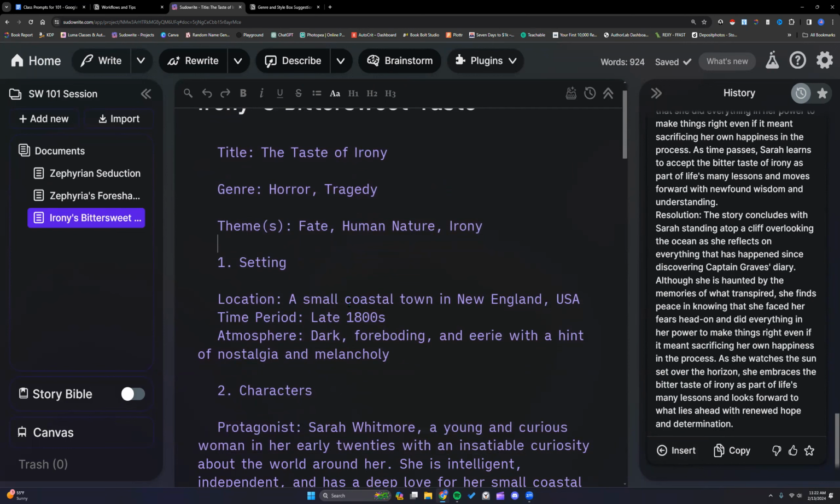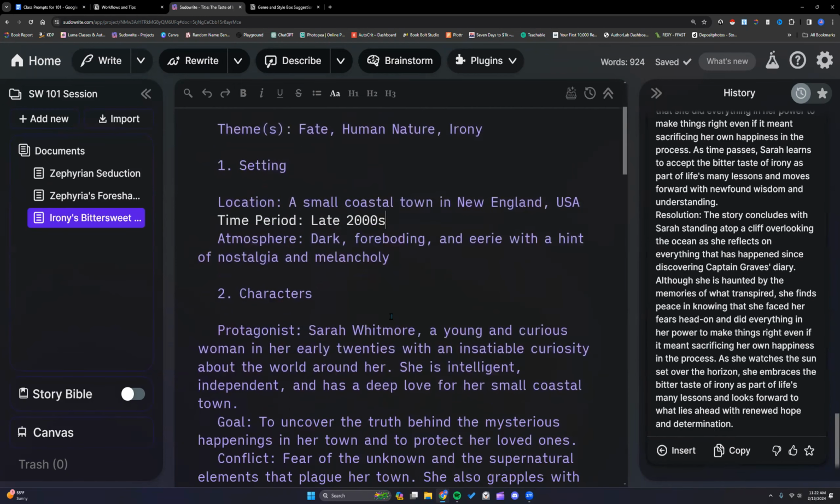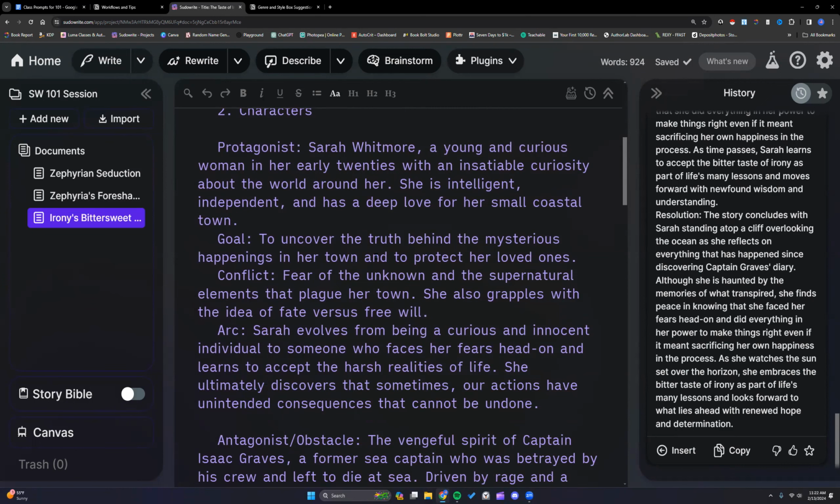Small coastal town, late 1800s. I don't want that. Let's stick to a time period I know a little bit better. Late 2000s. I'm not going to heavily edit this. This isn't the story again that we're going to work on. This is for demo purposes. But just to briefly make sure everything's in line with 2000s versus 1800s.